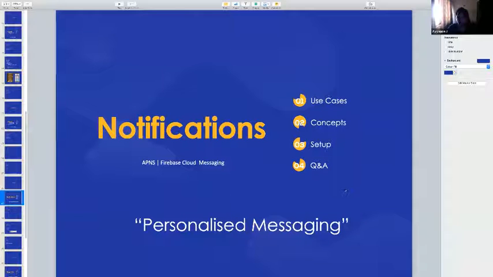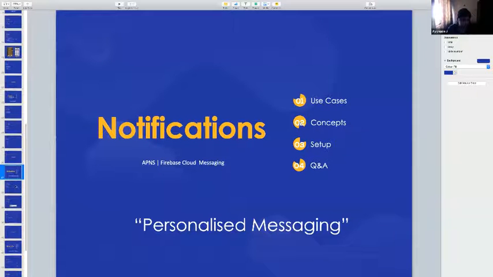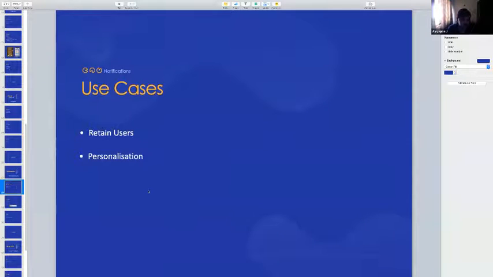And once the player comes back to your app, you can drive them when you want. You can sell your in-app purchase, you can show an ad, you can let them share your game with other players as well. So that's the power that the notification has.